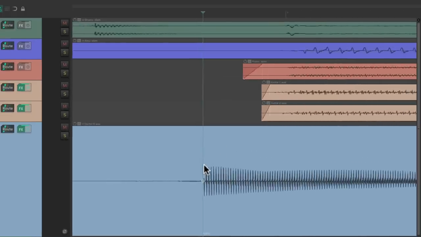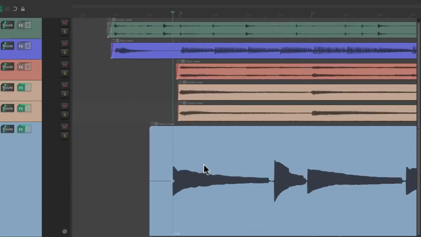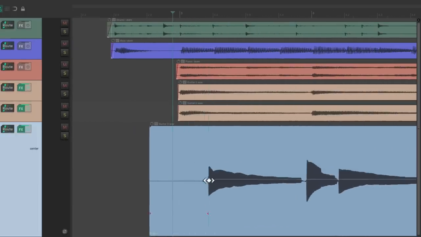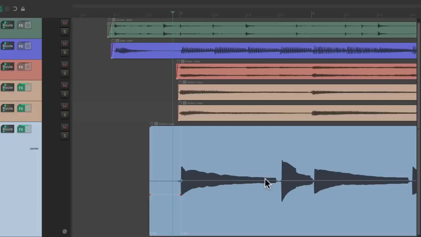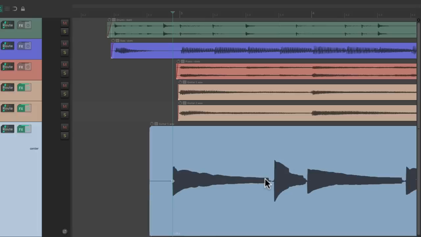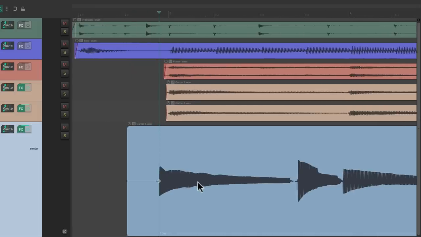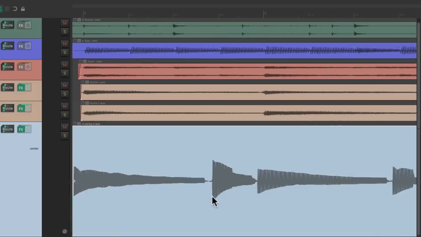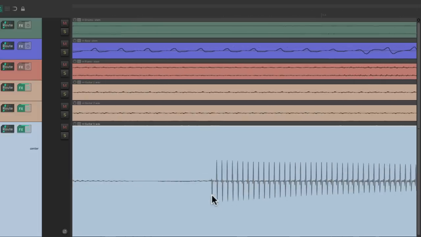But if we zoom out and move the stretch marker, watch what happens. It moves everything together. That's not usually what we want, though. We just want to move one note at a time. So the way to do that is to add a stretch marker before and after the main one. So I'm going to put the cursor right here, Shift W, and then zoom in on a second transient right here and hit Shift W again.